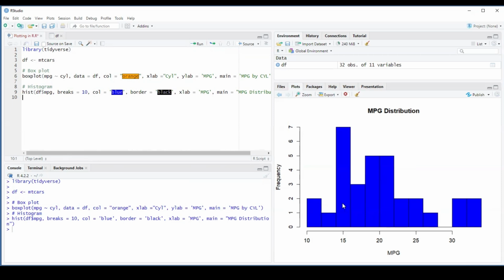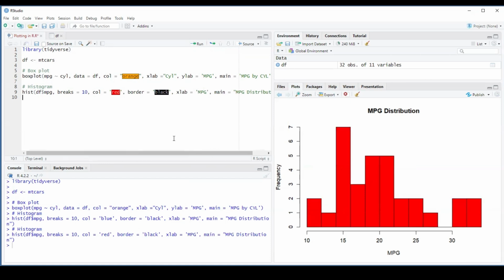Now we can see here we have our histogram. Despite not having an even distribution, we can see how we have our black borders and each pillar is blue. And we could change this to anything we'd like. For example, if we want red, we now have a red histogram.